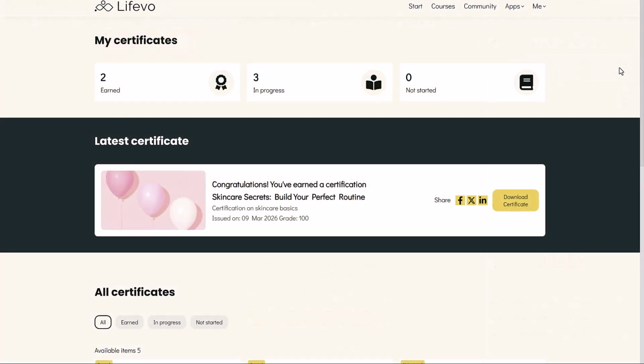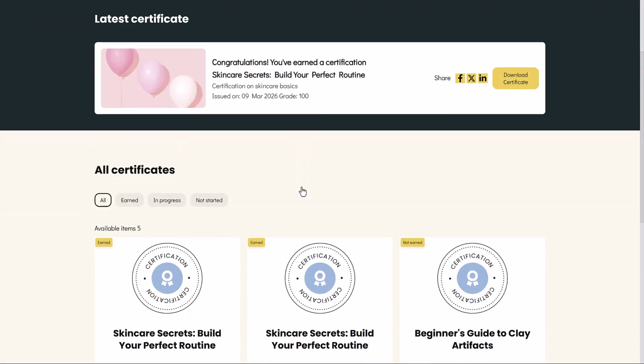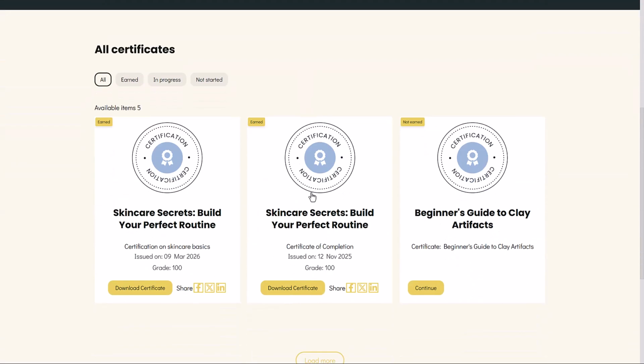And that's the My Certificates page, built from a ready-made page template with 3 sections out of the box: a stats section, a latest achievement section, and the full certificates catalog. You can also use these sections on your own pages.